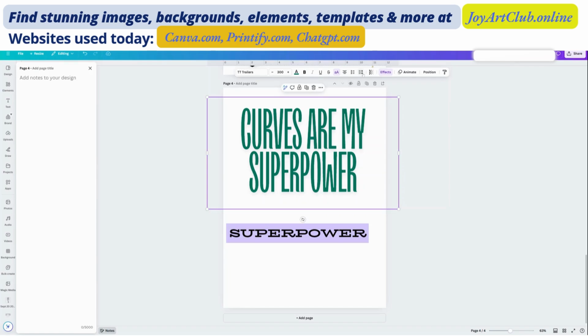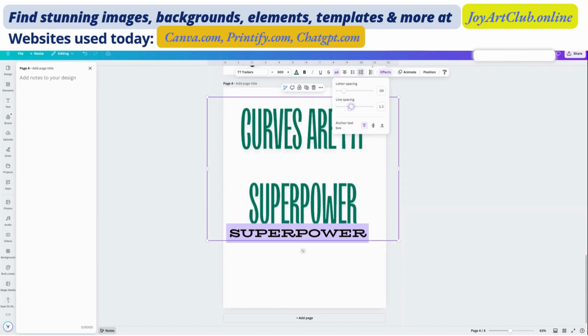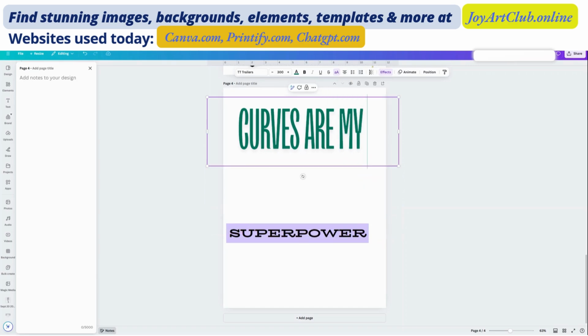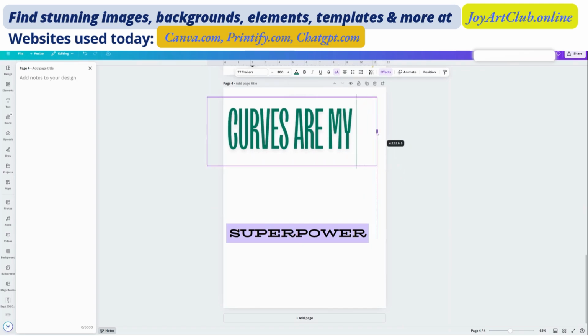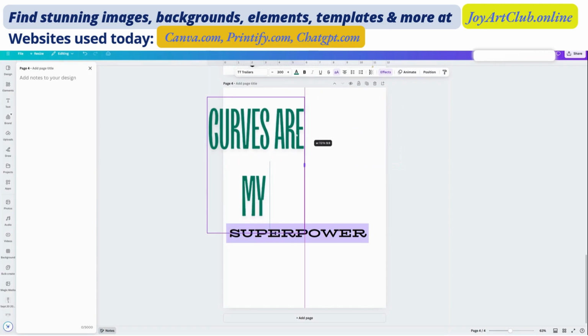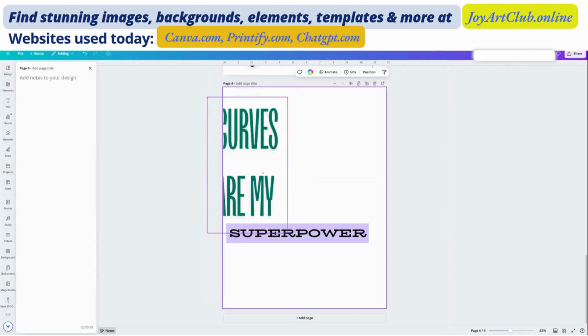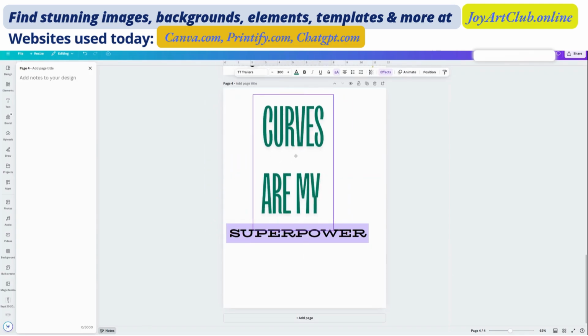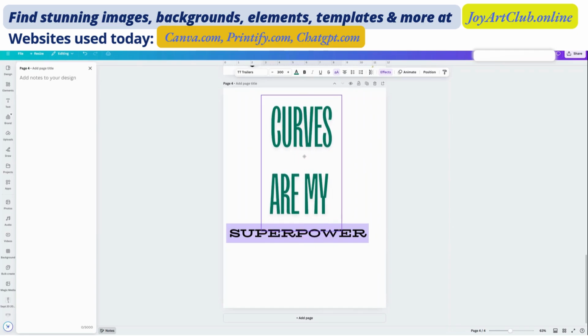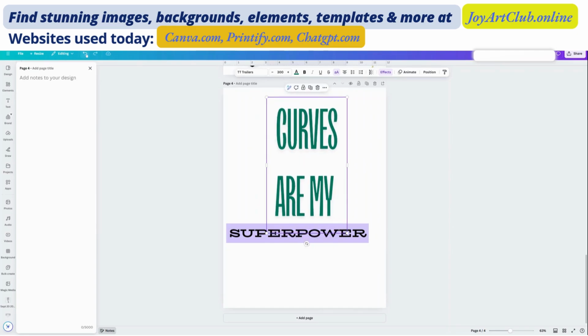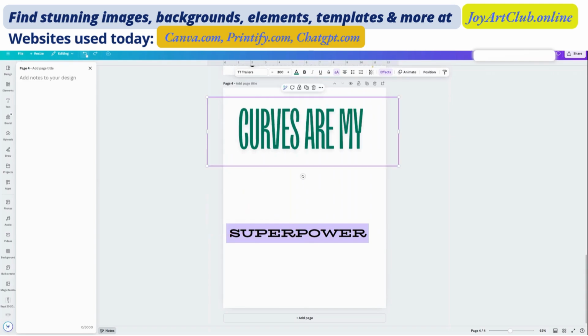So I'm back on the first text box and I'm going to space it out. I want the lines to be a little larger. I'm going to delete the word superpower out of here. And I'm going to make this into just 2 lines, I believe. Actually, let's keep it as 1 line. So let's just continue to click on undo.